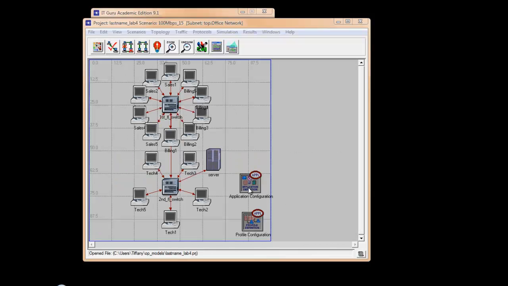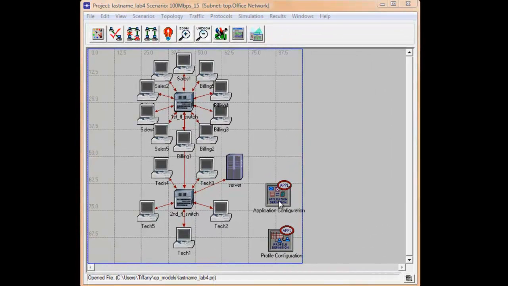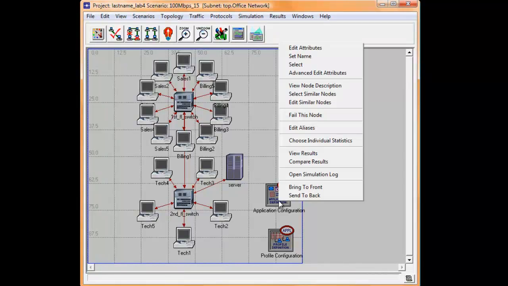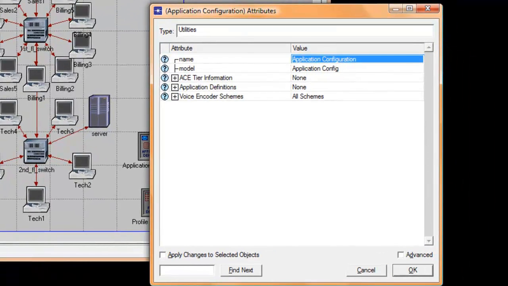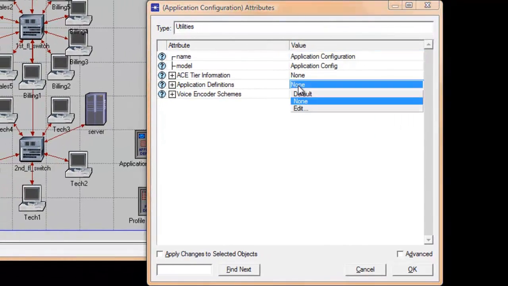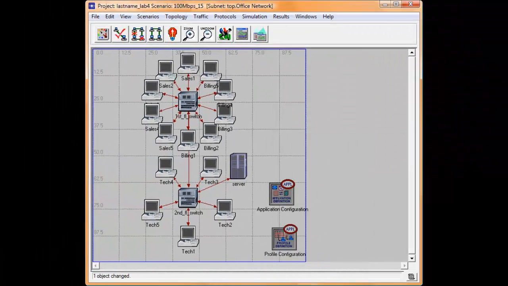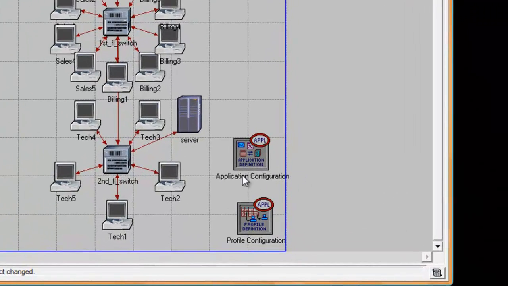Let us start setting up the application configuration first before I explain the profile configuration. So right-click on Application Configuration and select Edit Attributes. Change the value of application definitions by clicking None and selecting Default. Then click OK to save the changes. Selecting Default configures the application definition object to 8 standard applications.